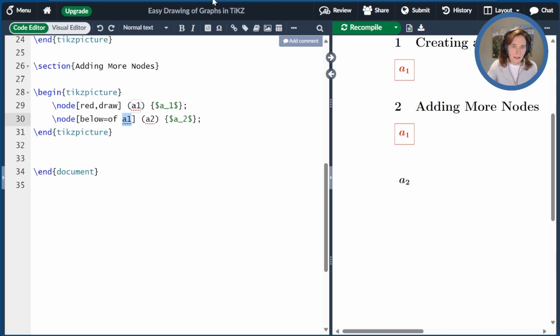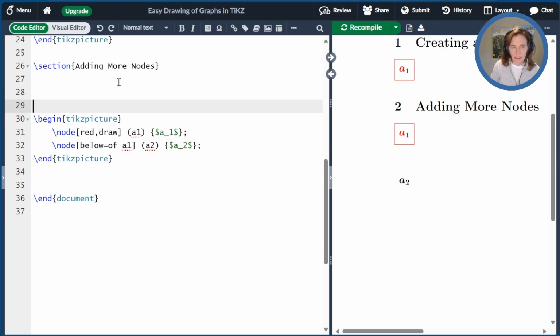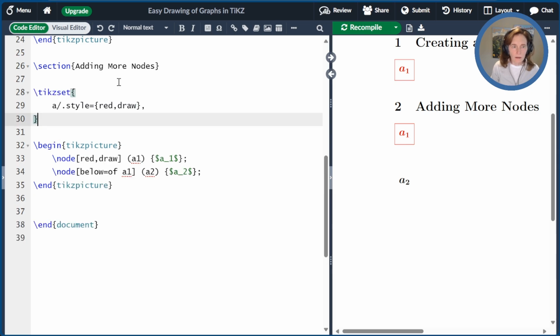Now, suppose we want this to be the same style as A1. I could just copy red and draw into this options as well. But instead, I'm going to use \tikzset to create a style named A.